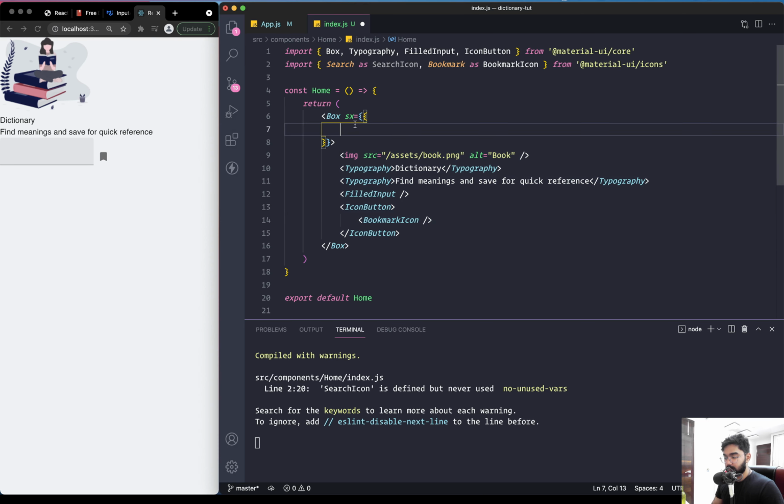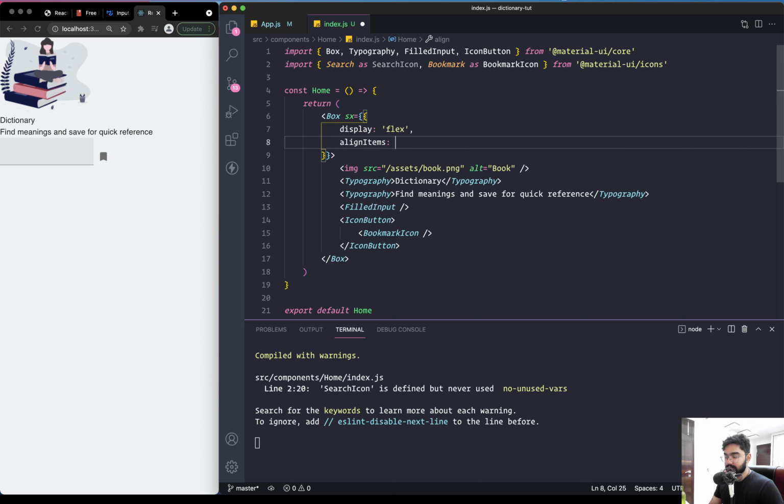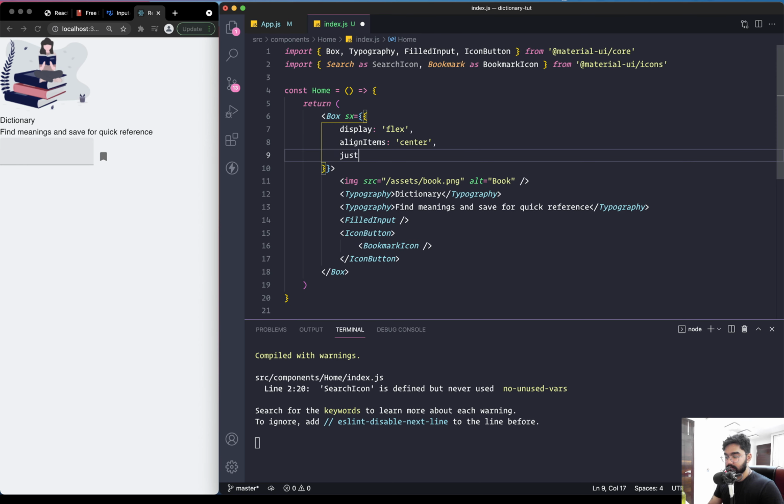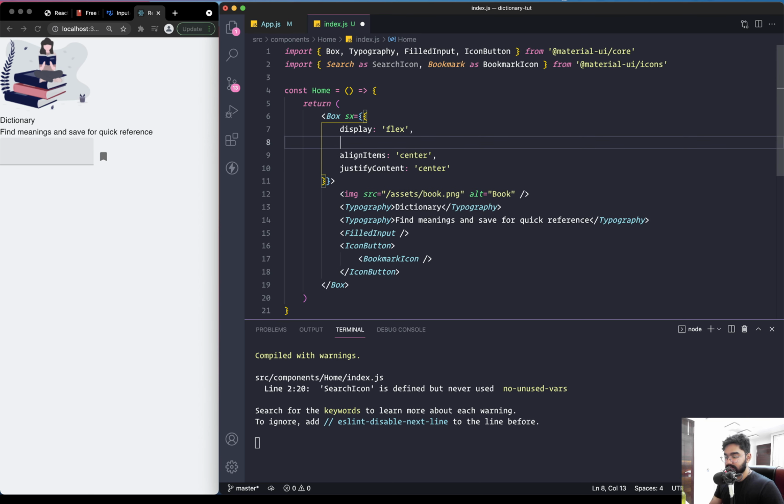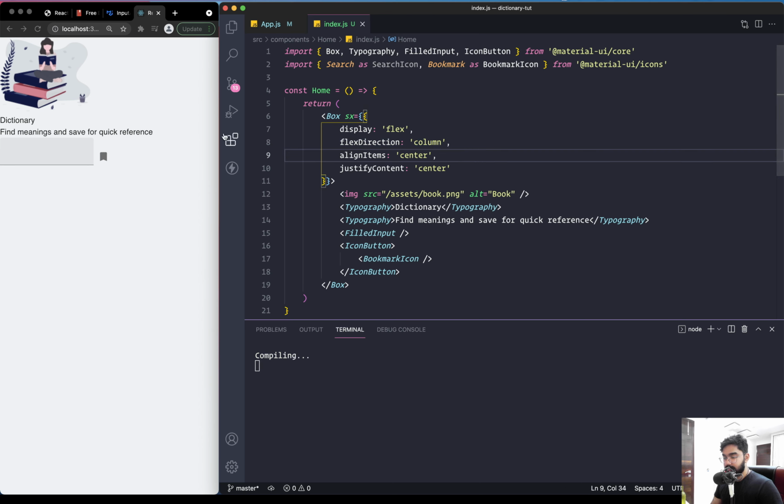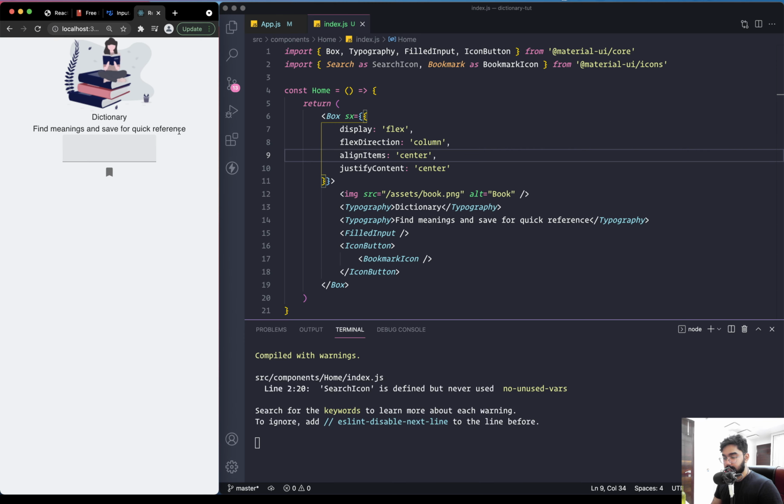So for that, over here we can set the display CSS property to be of flex, the align items to be of center, the justify content to be of center as well, and actually we need to set the flex direction to be of column, just so that all of them sit on top of each other, as the default direction is row, and that's not what we need. So we need to change it to be of column.